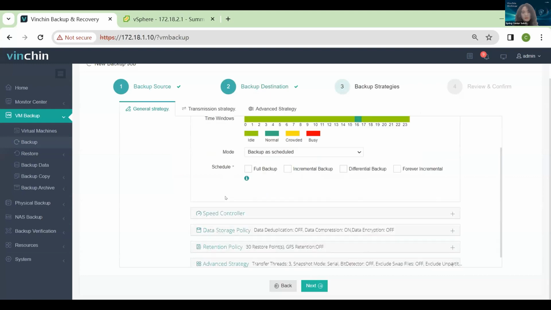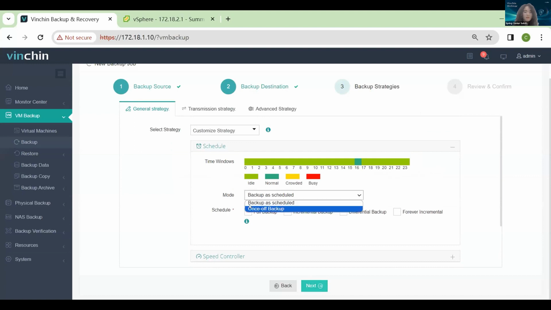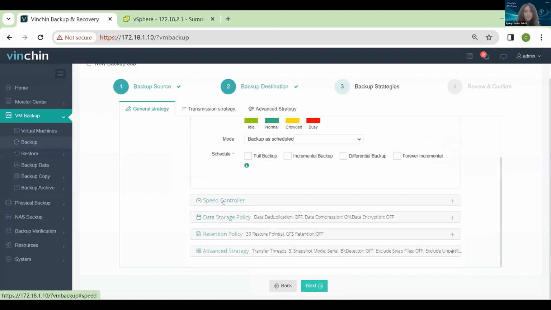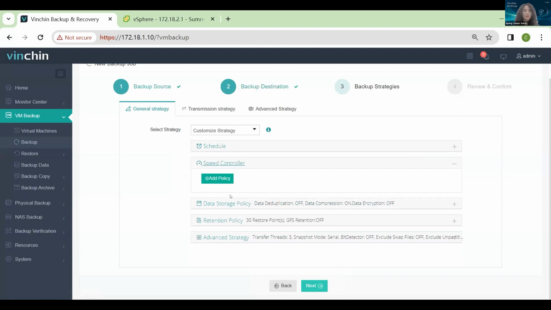Third step is to configure the backup strategies. Here we have two modes. You can backup as a schedule, or you can do once-off backup. If you set as schedule, you can also choose to do the full backup, or just to combine the full backup with the incremental, differential, or even you can do the forever incremental backup. And here we have the speed controller. You can use it to limit the max speed, because if the speed is too high, it may have some impact on the production environment.